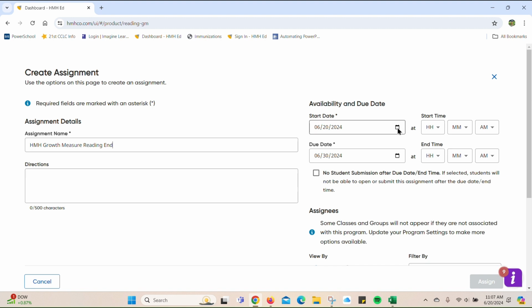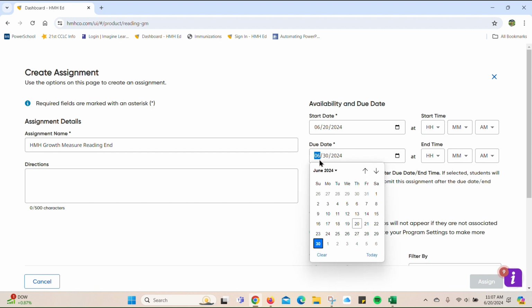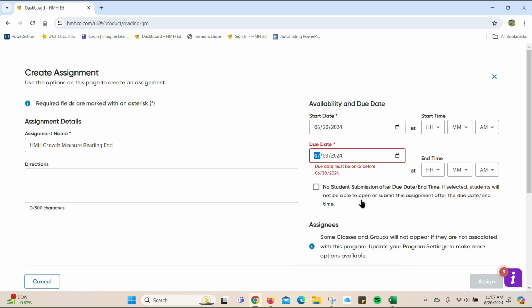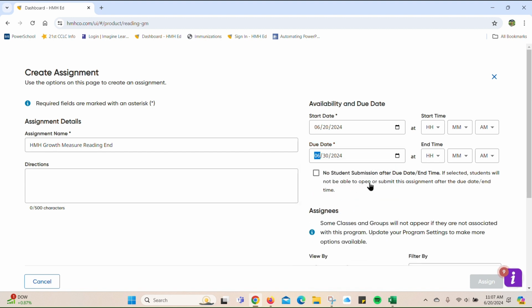And then you want to put your start date and your due date. Now for this instance, I cannot go past June 30th. The reason I can't go past June 30th is because that is past the test window. So you have to make sure that when you assign this test, it has to be in the test window. And they have 3 different test windows. They have one for the beginning of the year, middle of the year, and end of the year. And they're usually always like a good 3 to 4 months time. So you will have ample time to get this done if you really want to.